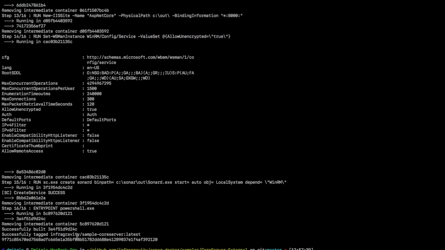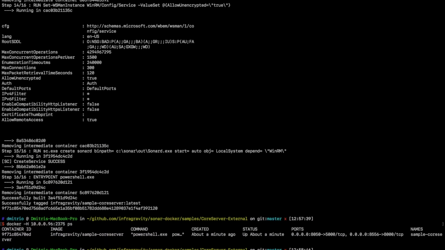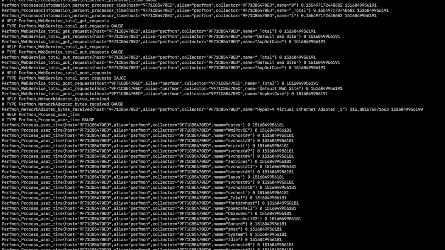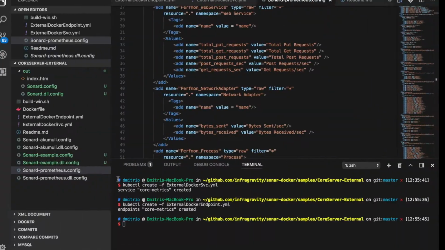Now let's look at what happened to our container. So you see it got deployed, everything is great, and we need to check if it is running. So what I'm going to do is run docker ps and try to see if I get a response from port 8050. Okay, so I see the metrics.